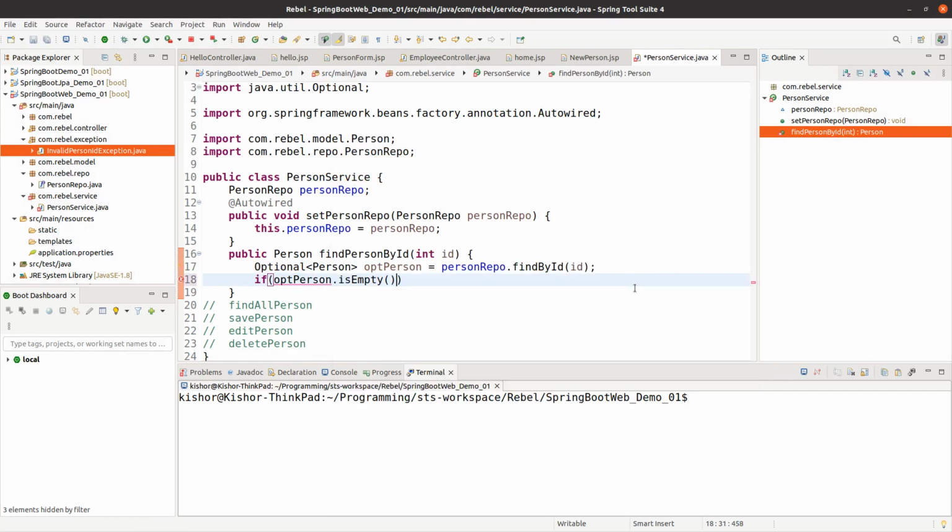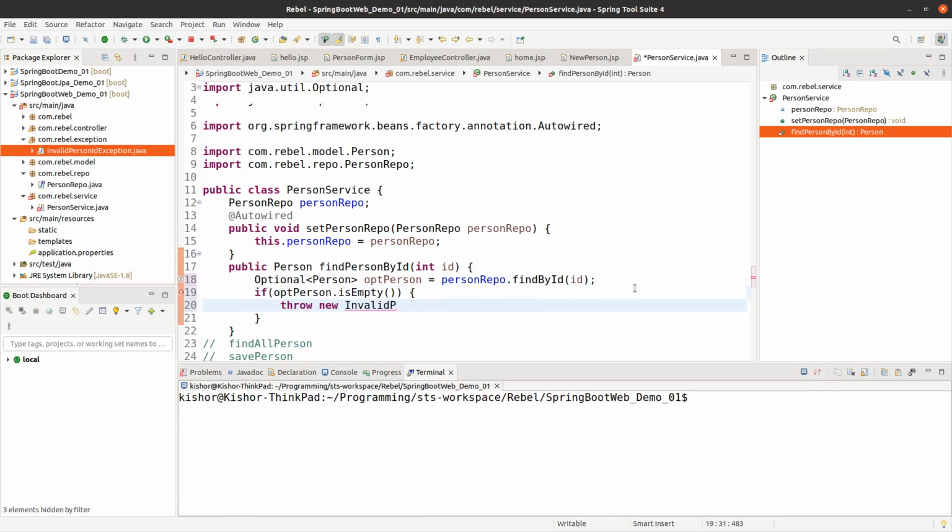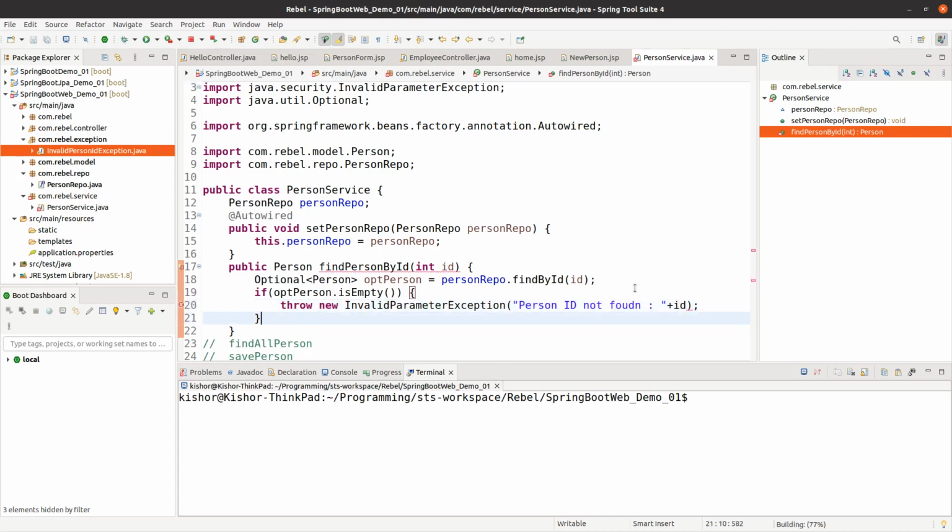If it is empty, what to do? Throw new. What exception? InvalidPersonIDException with the string. What is that message? Person ID not found. Person ID not found. What is the ID you are trying to find? That also let us add here. Right. When will it happen? During the invalid ID. Whenever that ID has not been found, this exception is to be thrown.